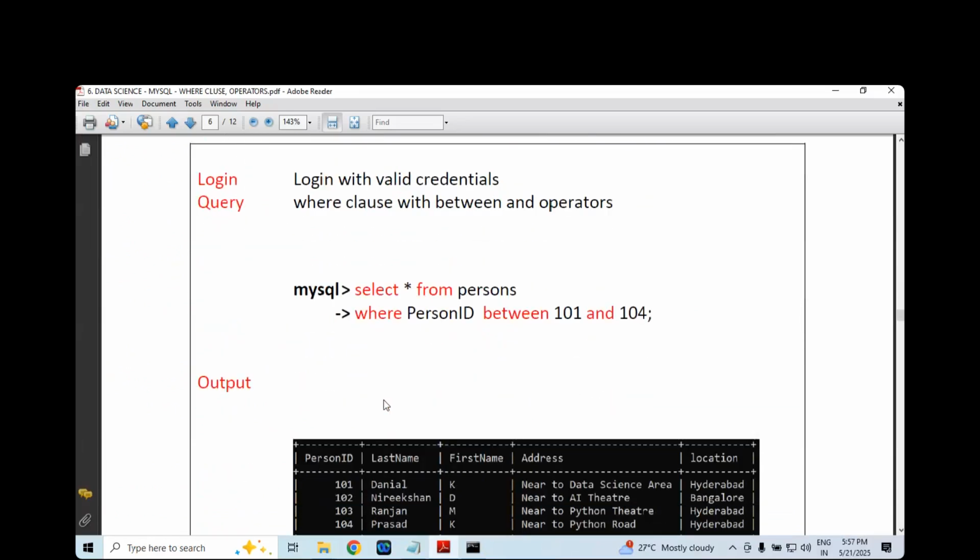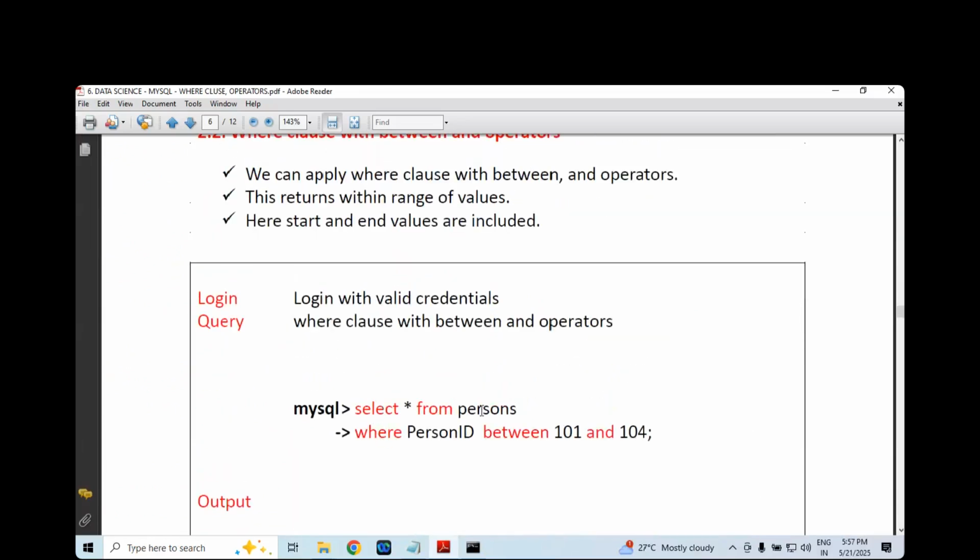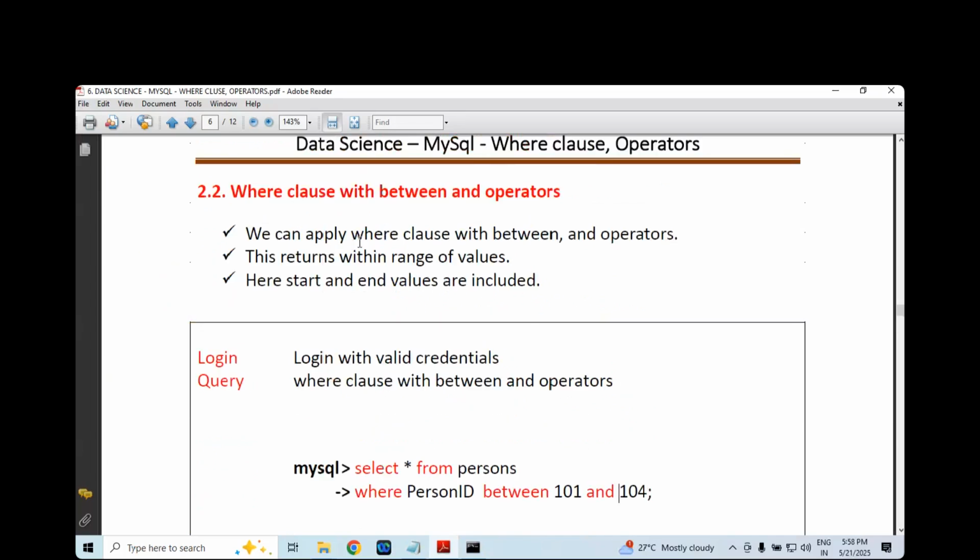Very good. Select star from persons where person ID between 101 and 104. What is the expected result? 1 or 2, 1 or 3? But here, a small surprise. In database, these condition values will also be included. Then what is the result? You will get the whole record. Are you with me, sir? Good. We can apply the where clause with the between and operators. This returns values within the range.